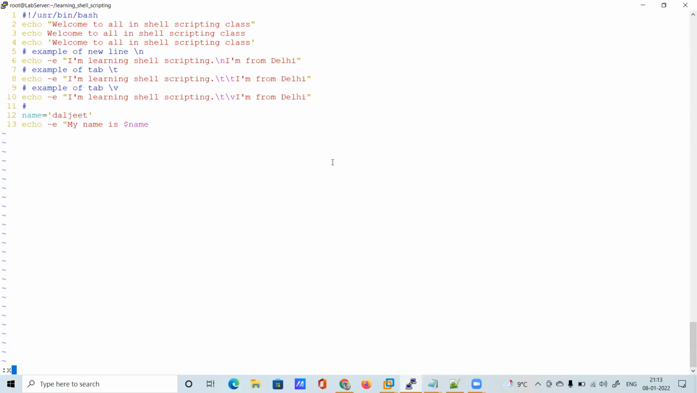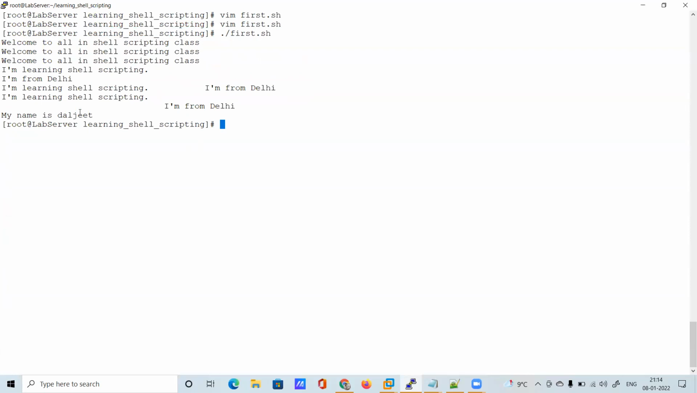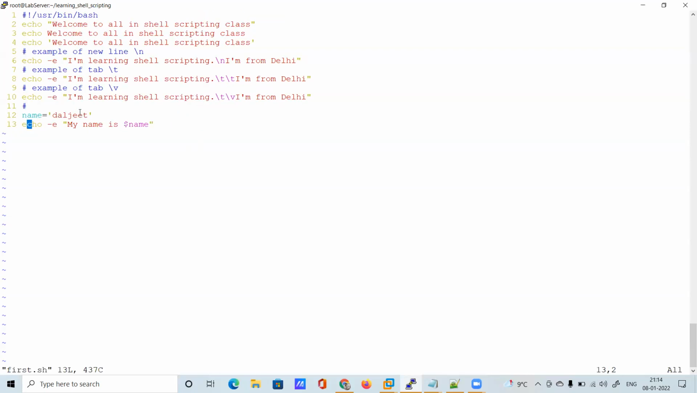Oh, sorry, I forgot to make it executable. Okay. Now let me save it. Now it prints my name is Daljit. But if you think the dollar is part of the syntax, meaning part of the line to print, not that I'm calling a name variable here, the meaning is different. So let me make a second line here, where the meaning is different.